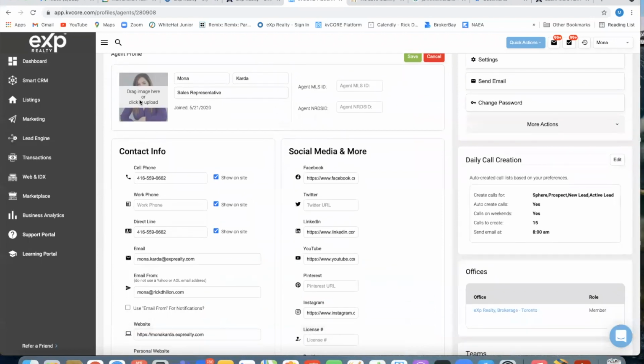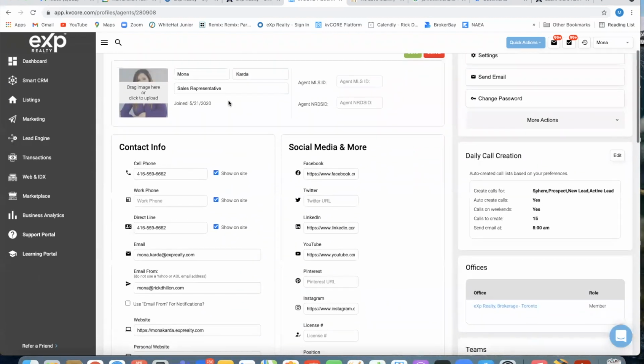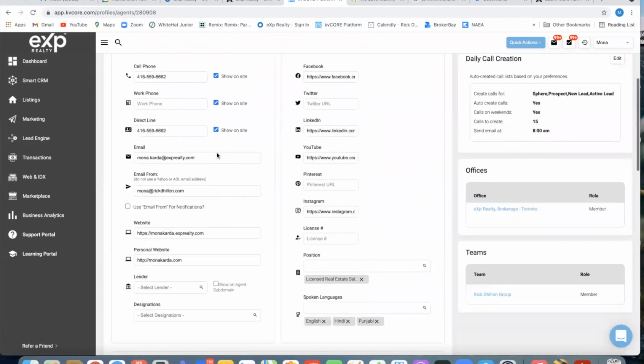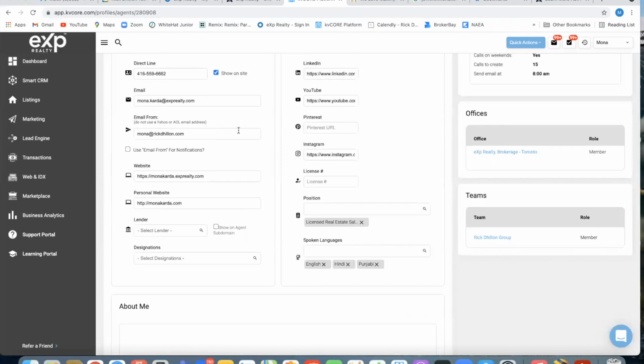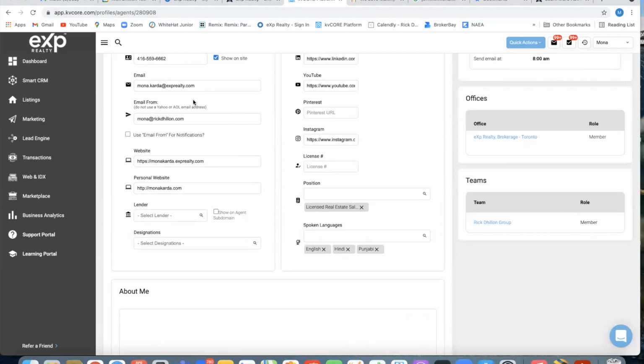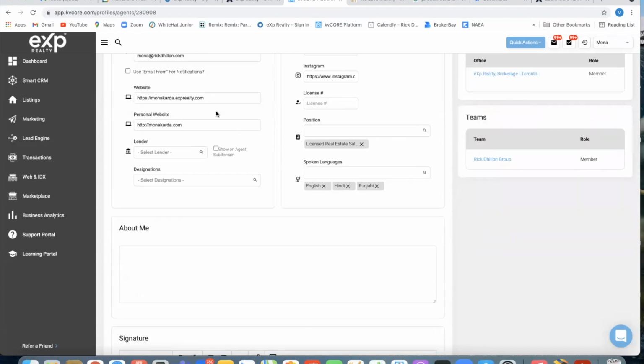And here you can upload your picture, your title, when you joined, which for me was May 21st, 2020, just your cell phone information, your work number, your direct line, your email address. So I've got my two emails in here, depending on what you want. So I believe, Michael, maybe this might be a good place where you could put your Hotmail, and you could possibly put your Gmail. I wonder if that would help in any way. Website, you put your personal website there.